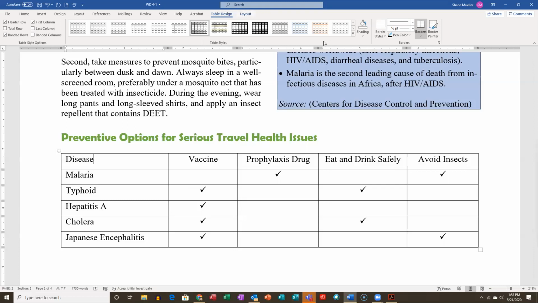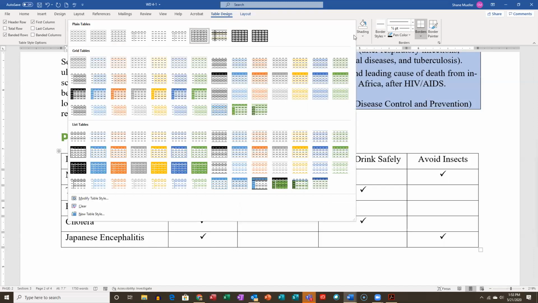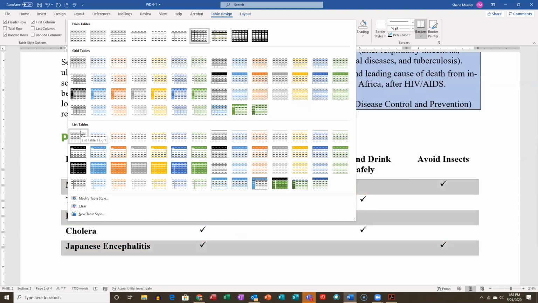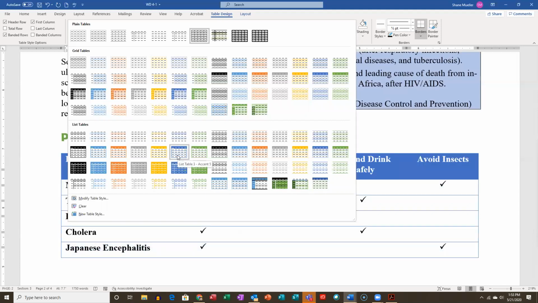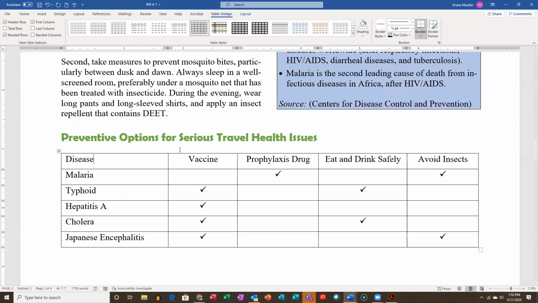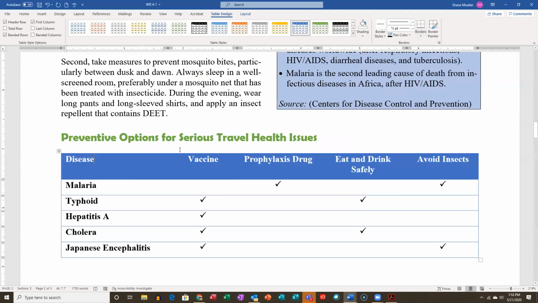So again, here are our table styles. I'm just going to click on here, and here's our grid table, list table. I'm choosing list table 3, accent 5. So this is list table 1, here's list table 3. It's going to be kind of a really darker blue. And what that's going to do is give us a bold royal blue header row, and then it's going to make our column headings bold.